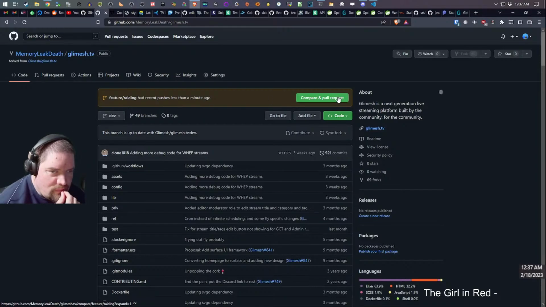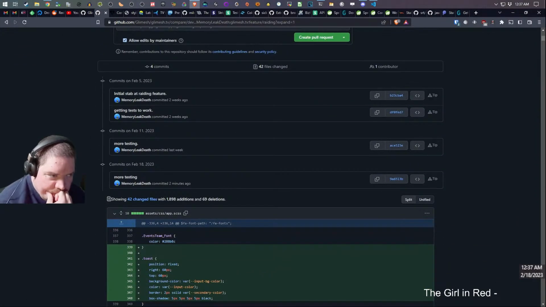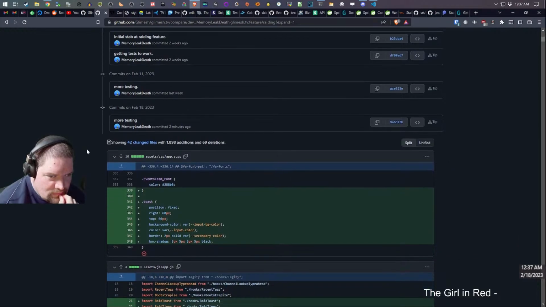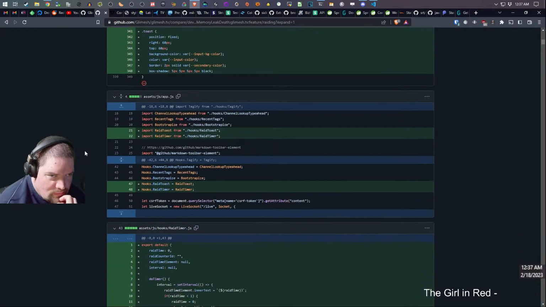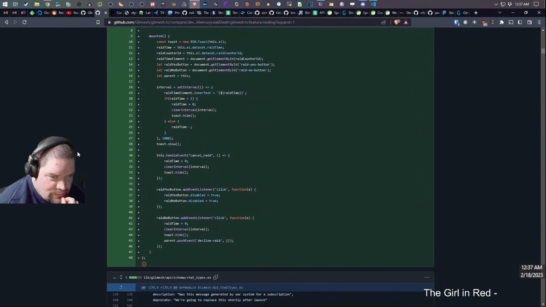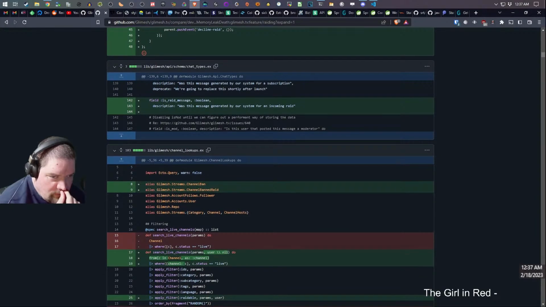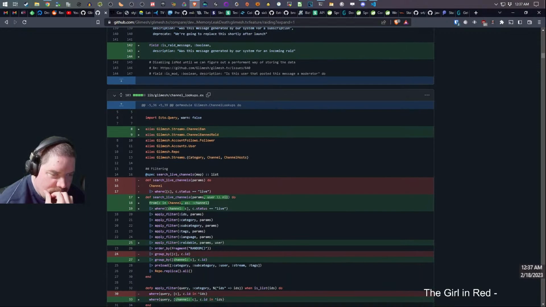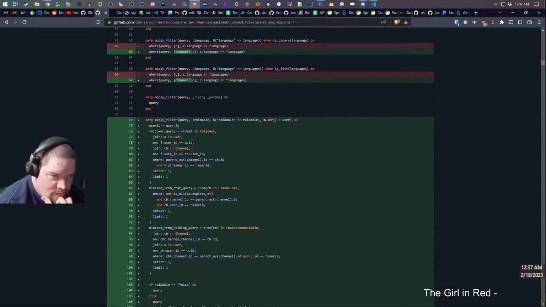Right over here. How are we doing with this? I'm just kind of curious here. Getting the tests to work. And more testing. Got 42 changed files. A lot of JavaScript stuff that I can't do anything about. Add the raid message. That's right, I tested the raid message stuff too, so that should be good.